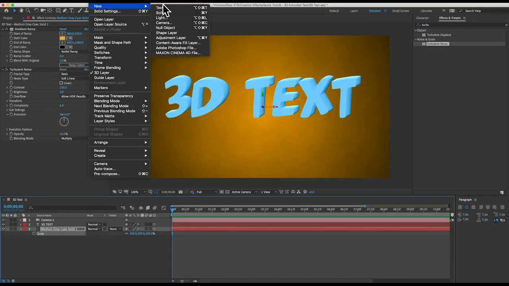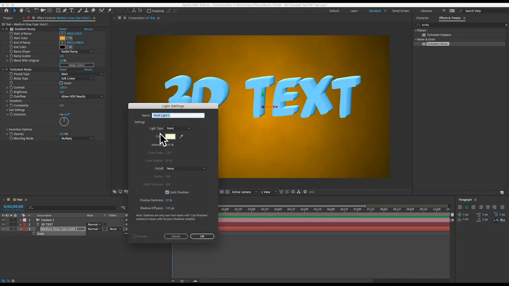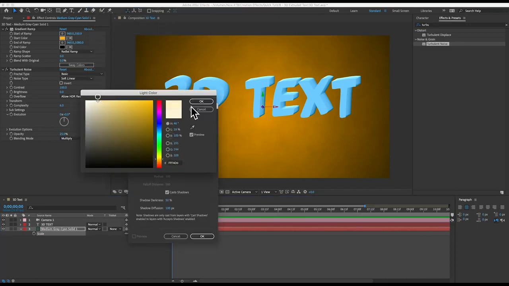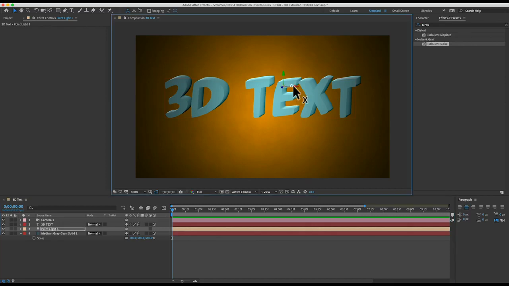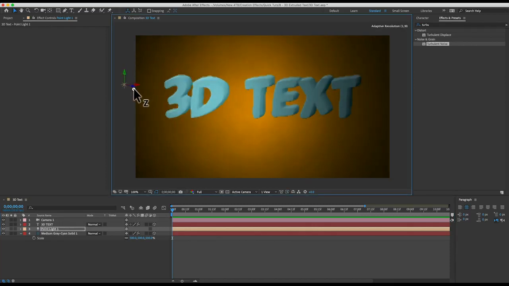I'm also going to add a light layer which will make this text look a little nicer, and I'll make it a point light and make it a pale yellow. And you can see on our text it looks like light is coming from the top left, so I'll move my light layer somewhere in the top front left corner of my scene.